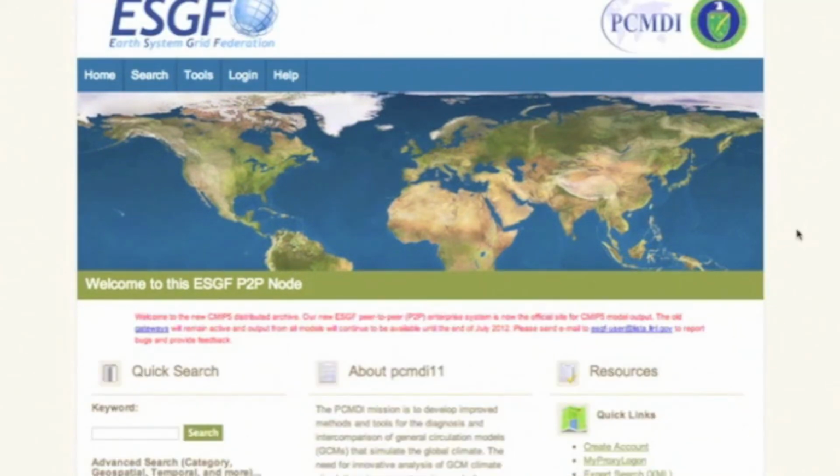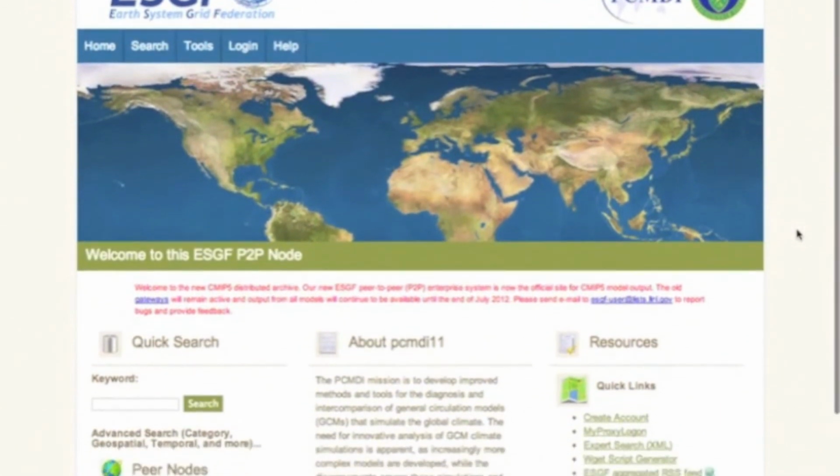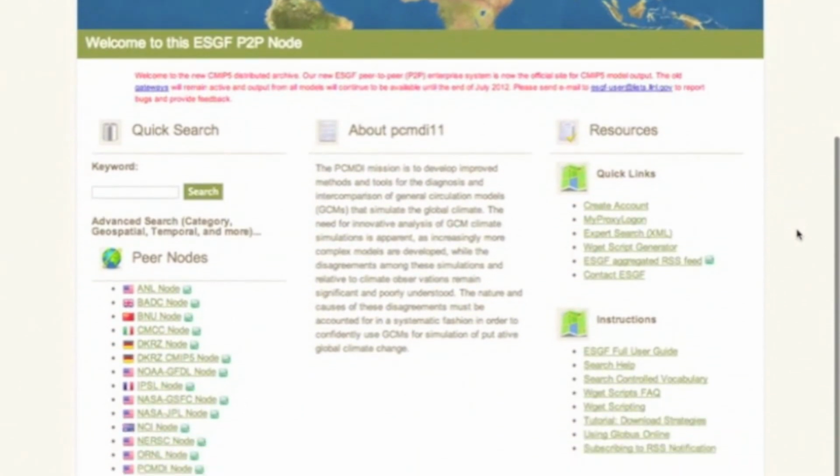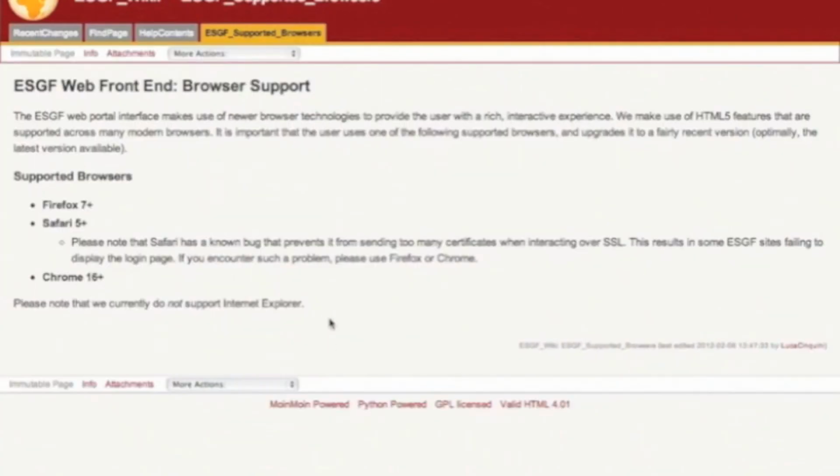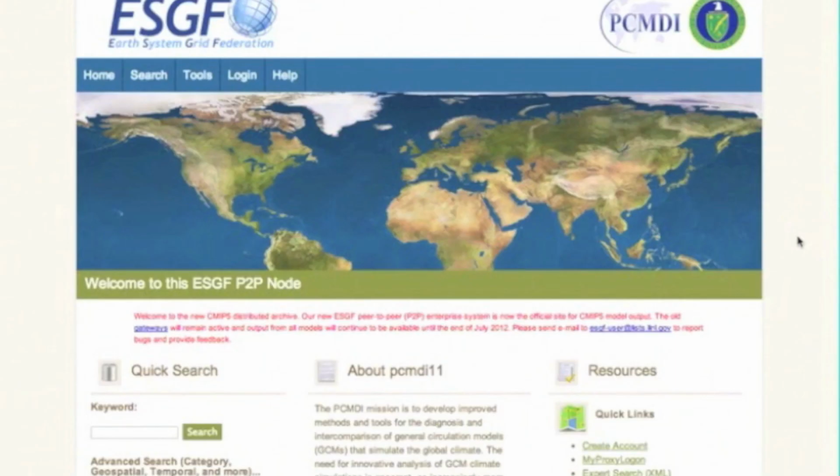One important thing that should be noted is that although I am currently using Chrome as my browser, we do support other browsers for ESGF. To see a complete listing of the supported browsers, simply click on the link at the bottom that says supported browsers, and it should take you to a listing of the browsers and associated versions which we do support. That was a brief introduction to the Earth System Grid Federation Data Management Web Portal System.